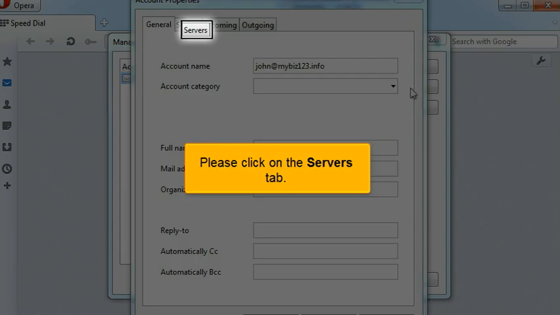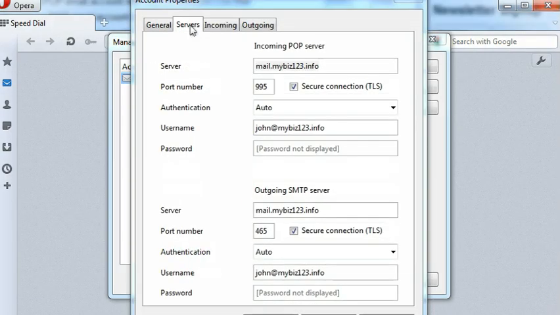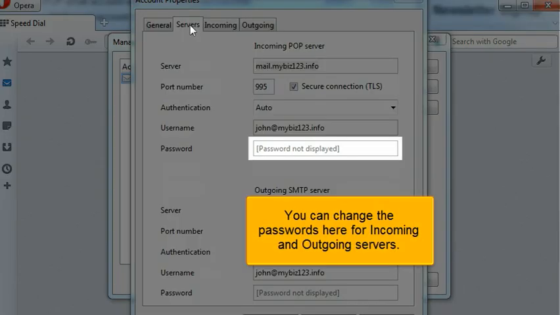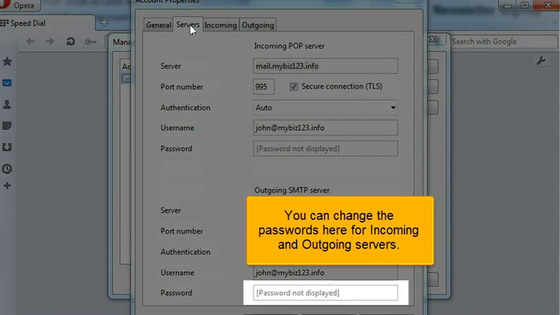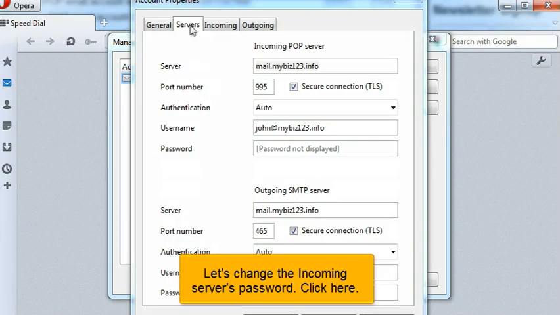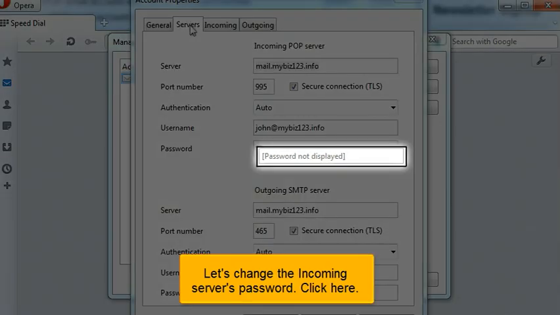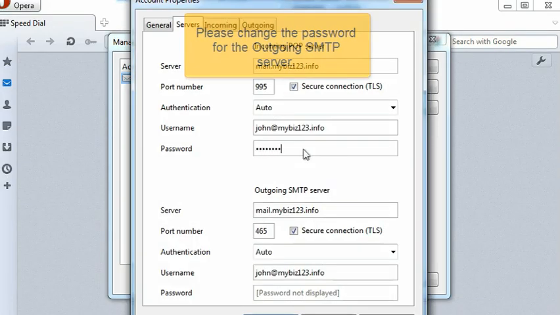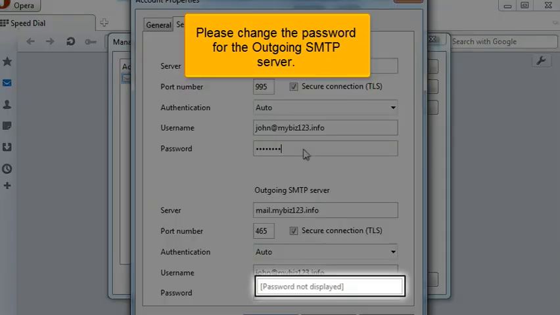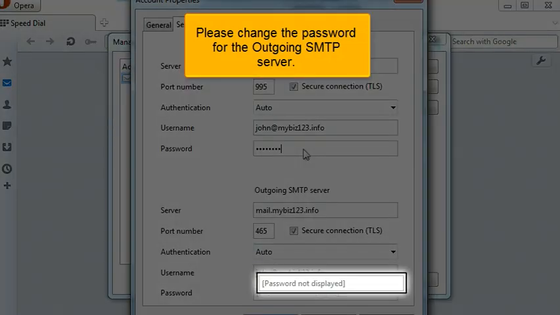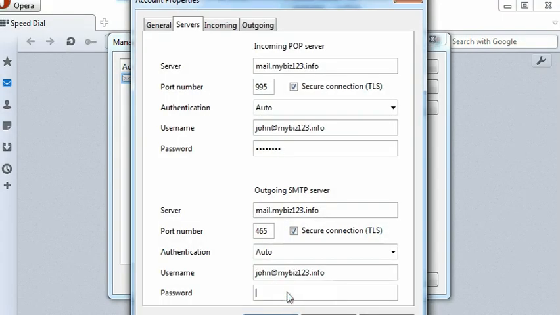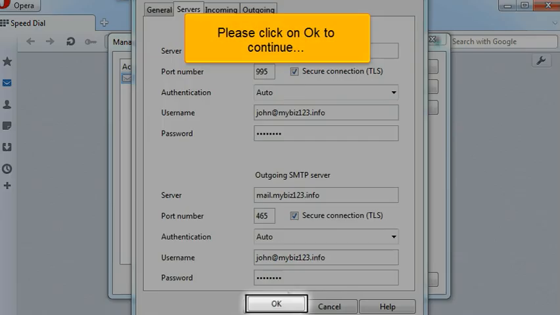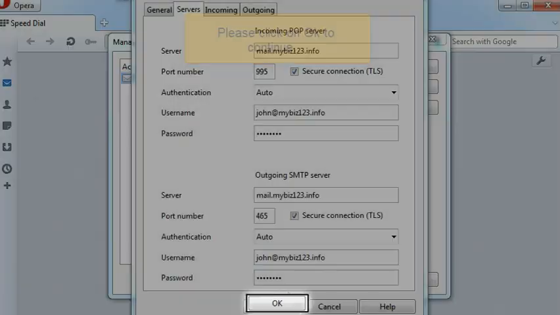Please click on the Servers tab. You can change the passwords here for incoming and outgoing servers. Let's change the incoming server's password. Click here. Please change the password for the outgoing SMTP server. Please click on OK to continue.